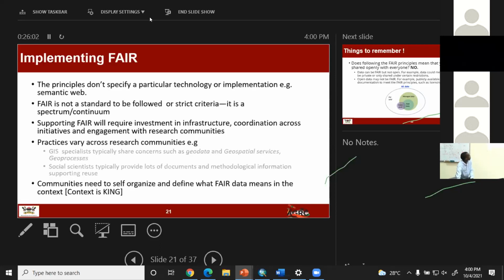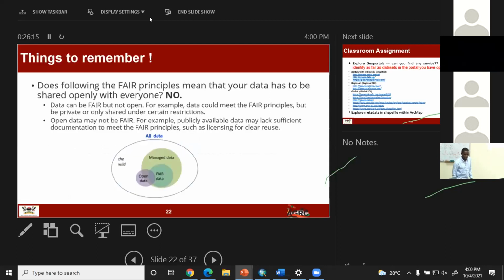accessible, and interoperable. So we need to make sure that our GIS community reorganizes itself to make sure that we can have this FAIR framework work for us.